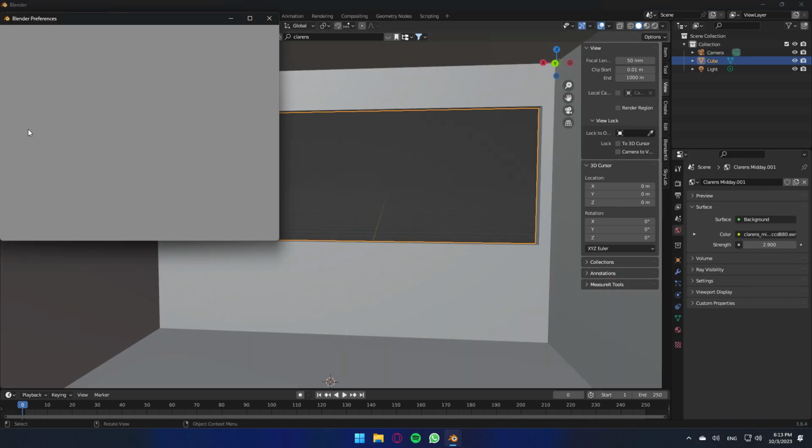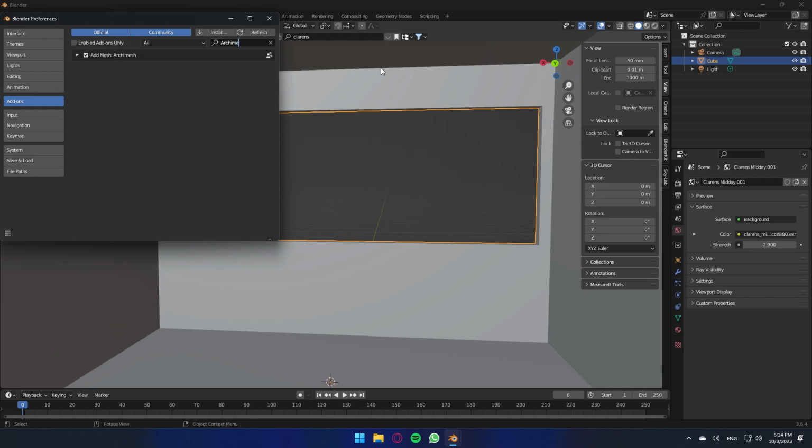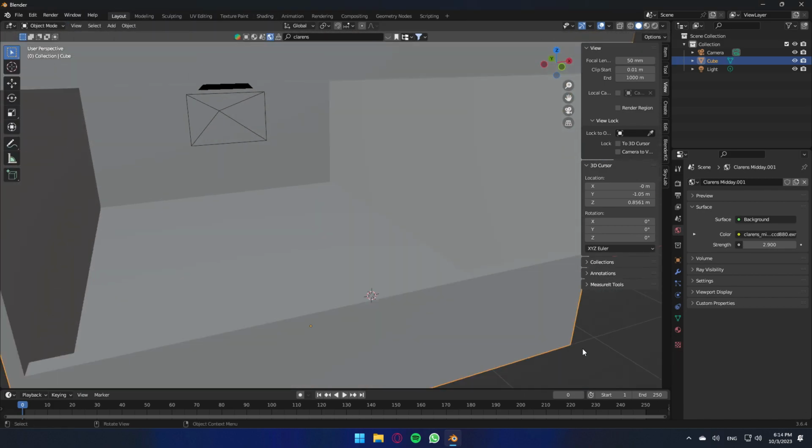Now if you head on to Edit, Preferences, to the Add-ons tab, you can search for Archimesh and make sure to activate this to get simple and easy access to windows.